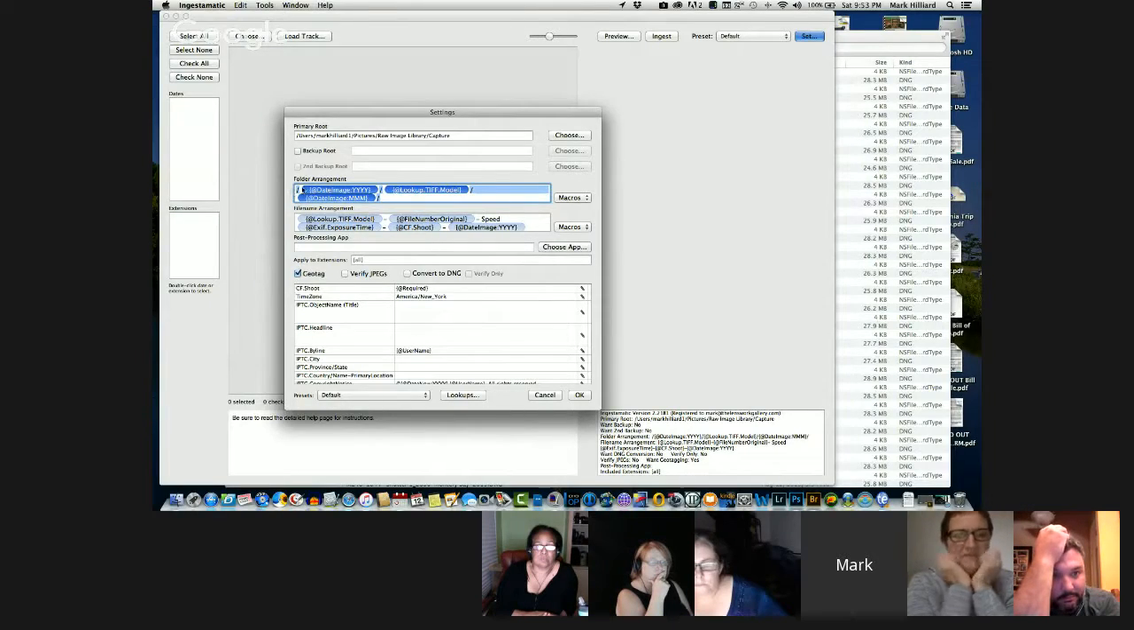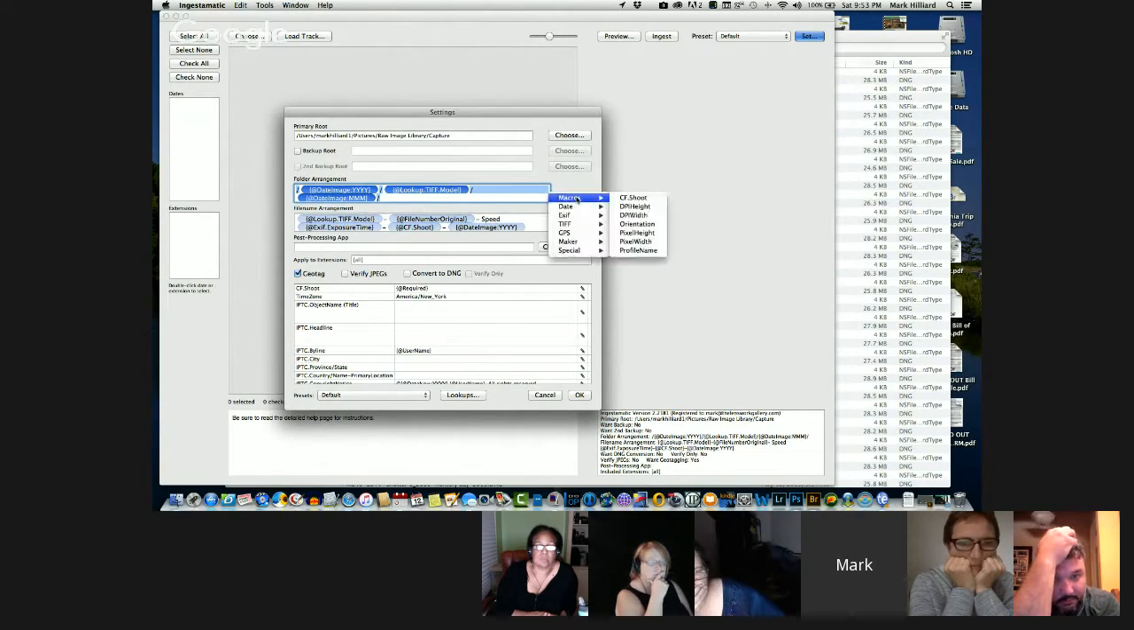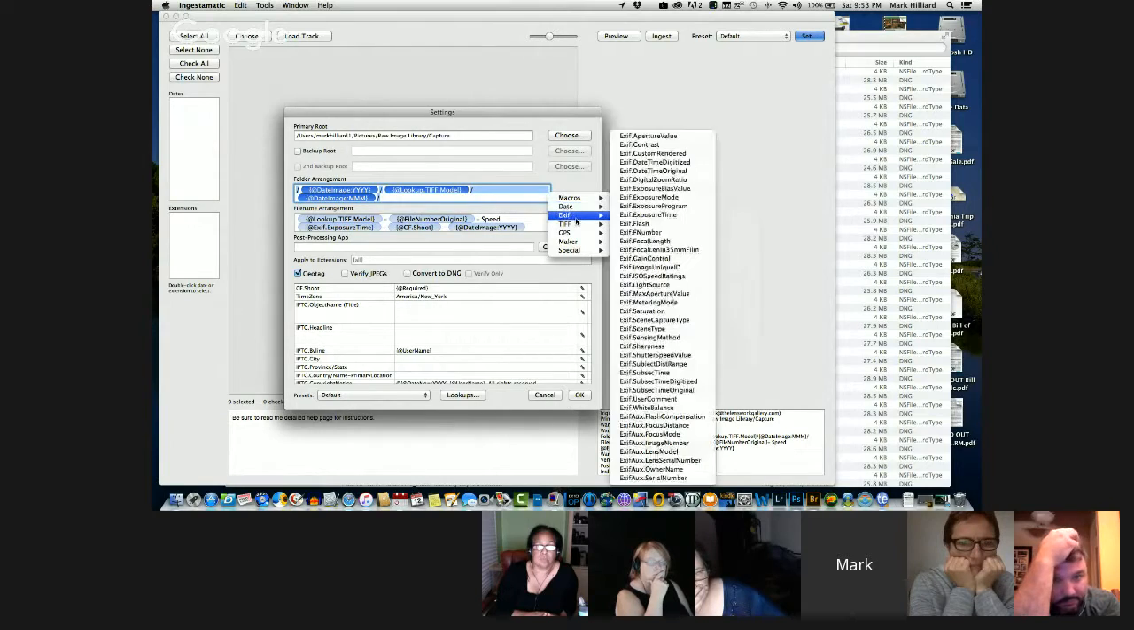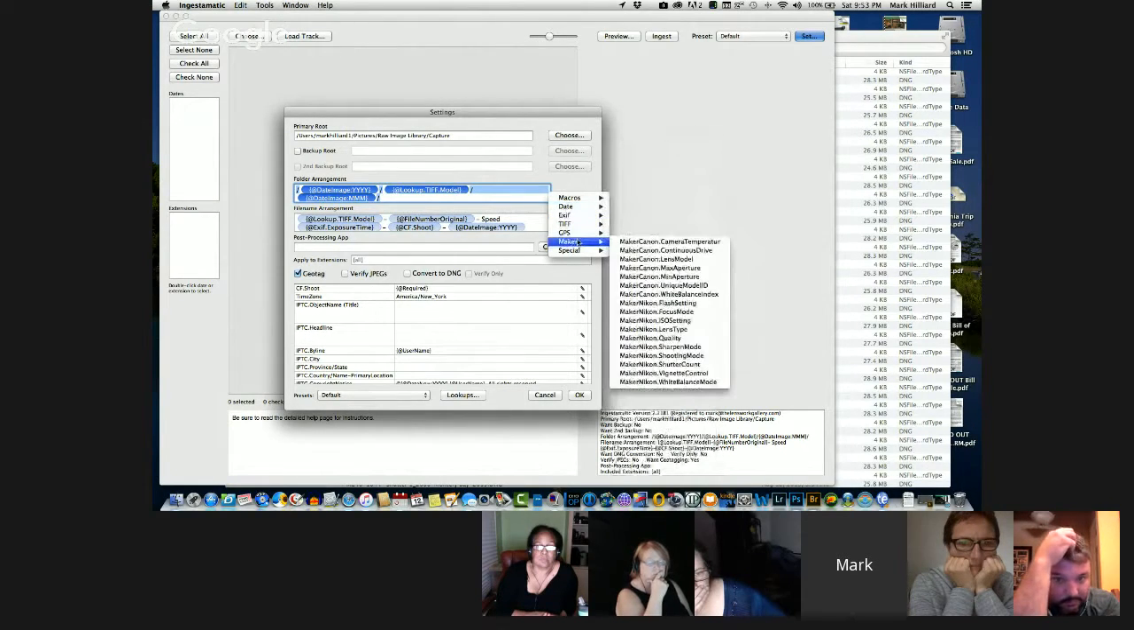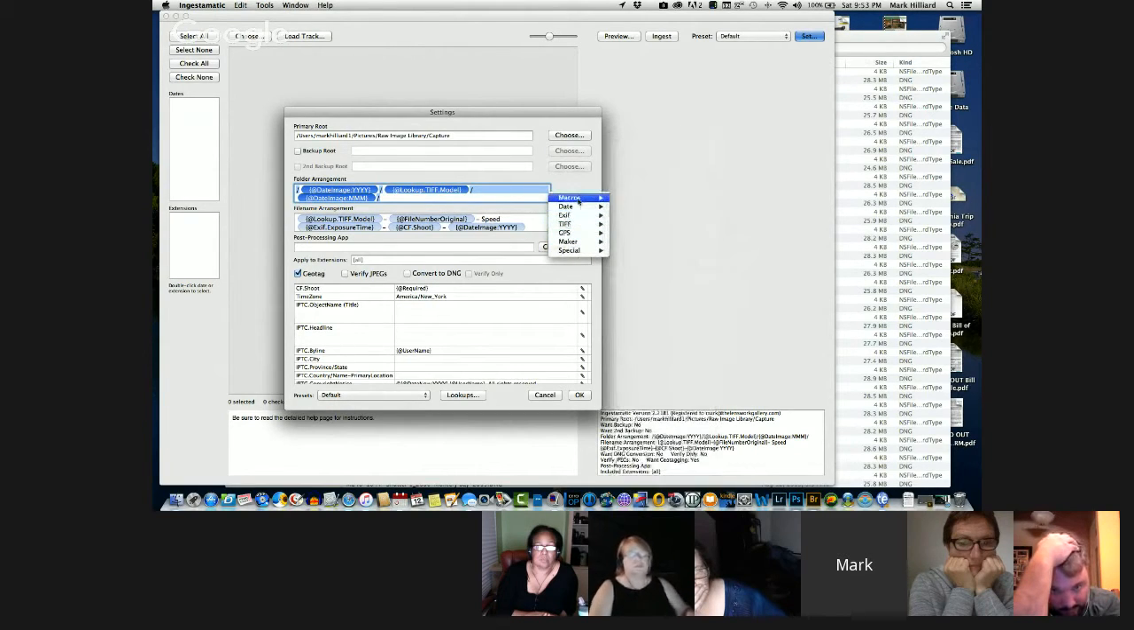Underneath that, I have a folder arrangement that I have programmed here with tokens. And it gives us macro tokens. We can choose these things to change the file name, change the folder names. We can use any of these things.